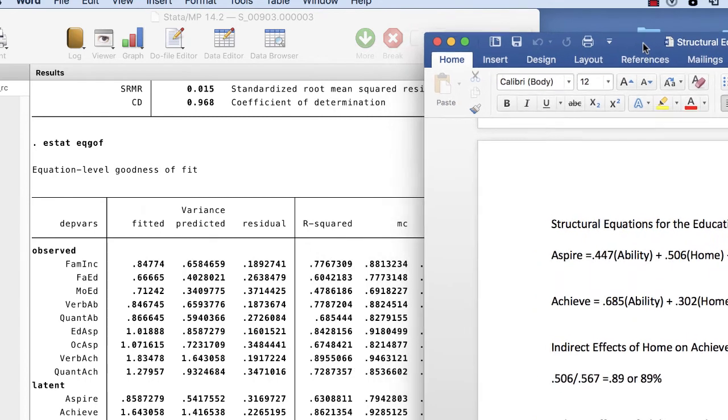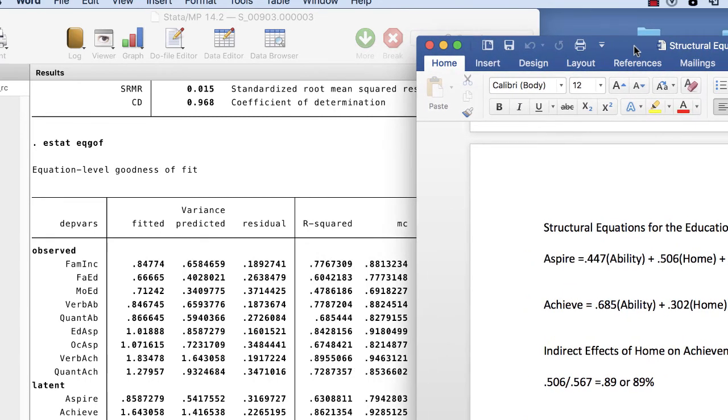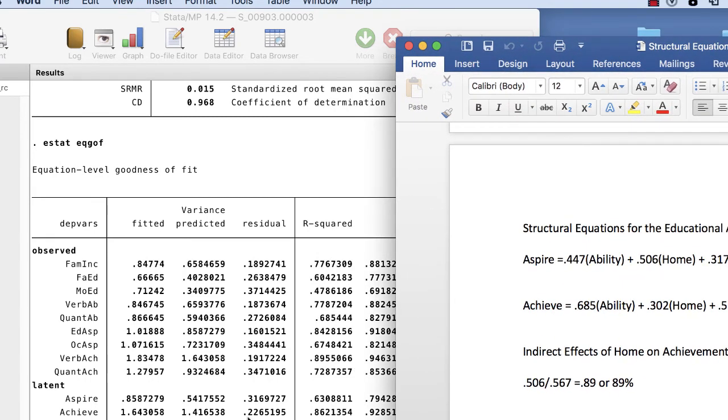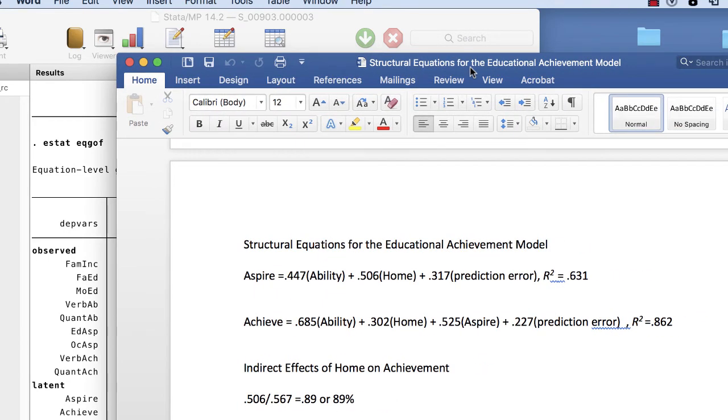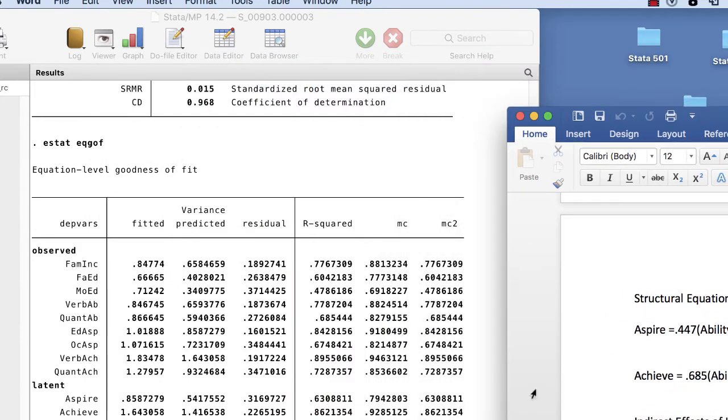tests of equation level goodness of fit. My prediction error is 0.227 if I round off. And so that's where I come up with this value. And then my r square is 0.862. My r square, 0.862, comes from this portion of the output.